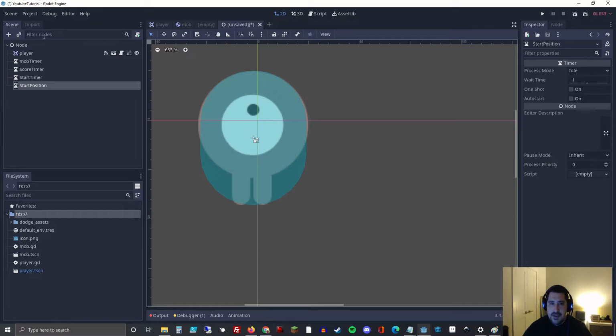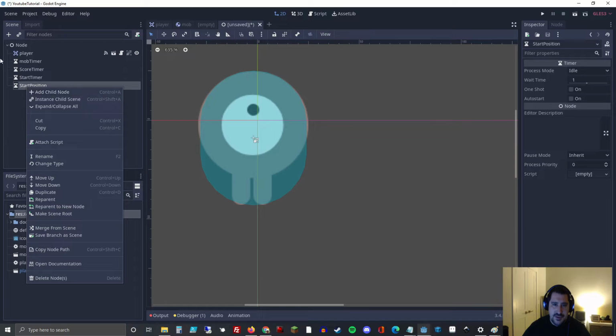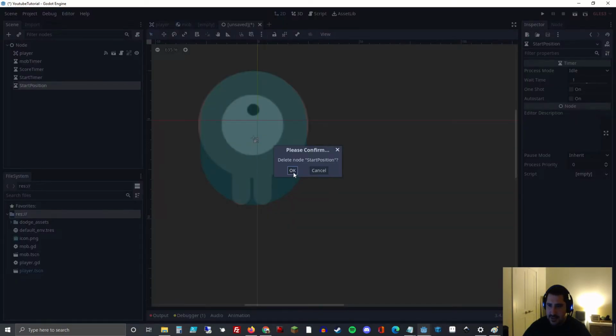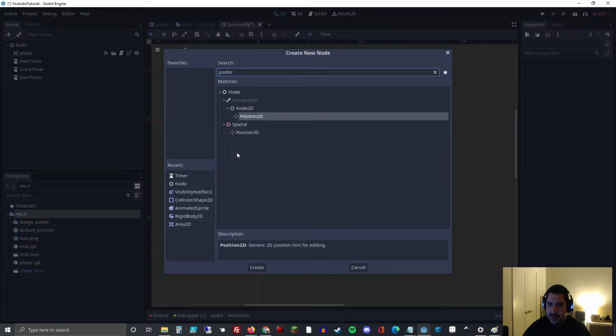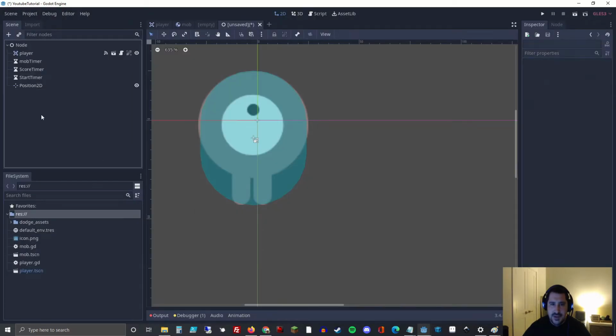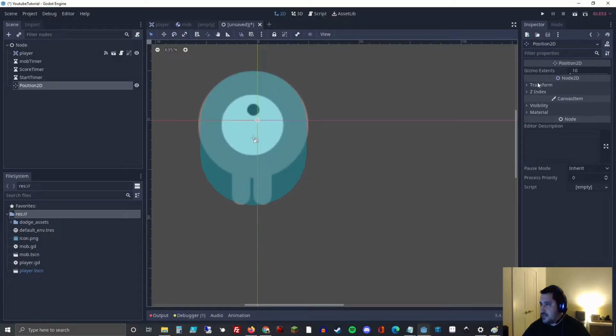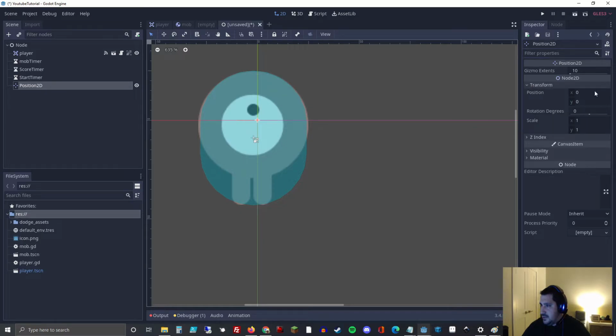Oh, we messed that up. So I added 4 timers here. We actually want 3 timers. And then we want to do a Position2D object. So let's get rid of this start position. Delete. We'll say add, and that was a Position2D. There we go, that makes more sense. So our Position2D object, we're going to say transform position is 240 by 450.